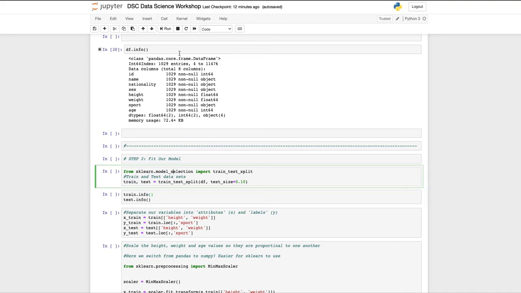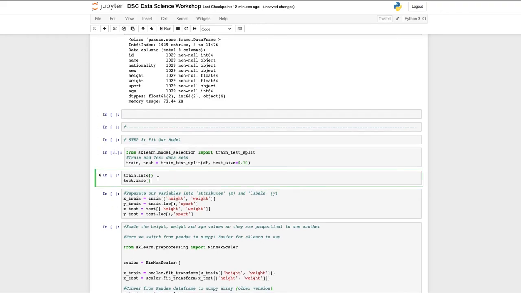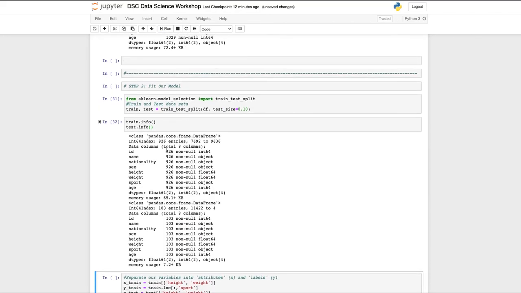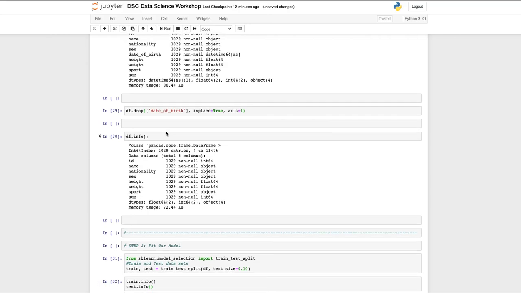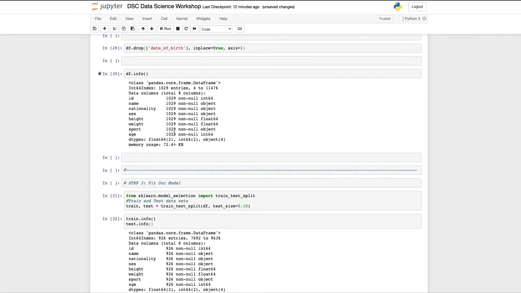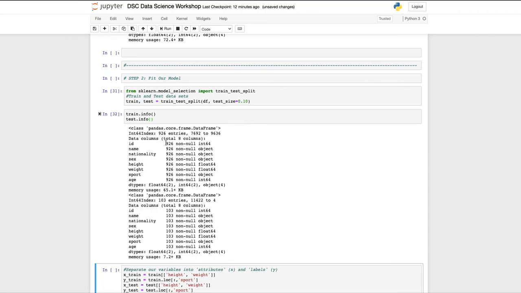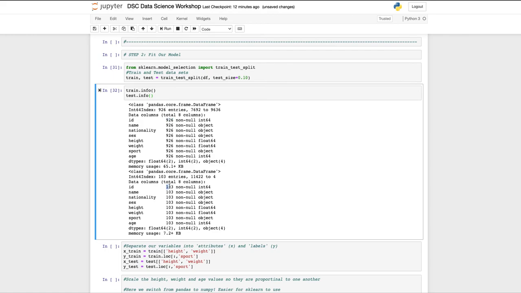And when we check, let's run that first. And when we check the info to see right here. So before we had 1029 entries, and as you can see, we got 926 in the training data set and 103 in the test data set. So yeah.